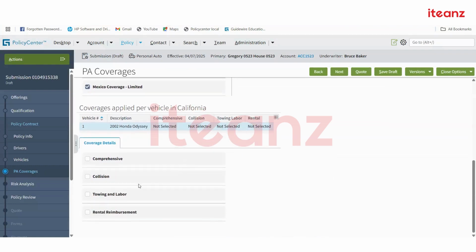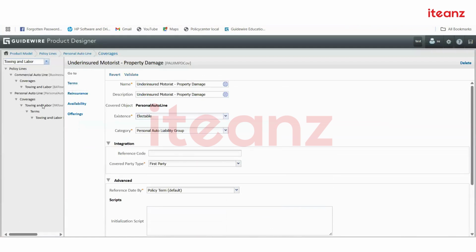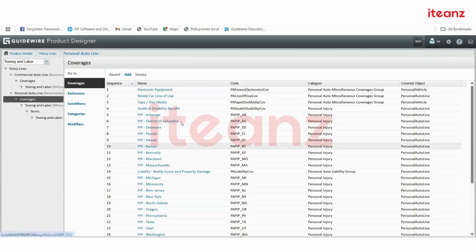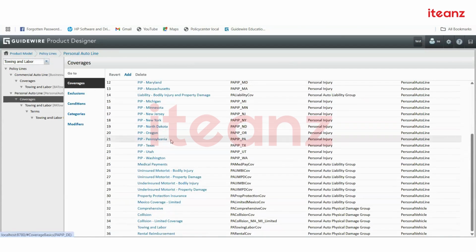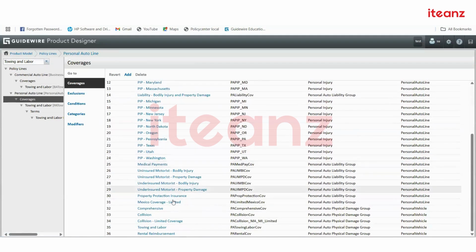Okay, you will find this. I will just take this as an example: towing and labor. Let me check how this is defined here. So the covered object is what? Personal vehicle, right? So the coverable here is vehicle basically. But in the other case, what was it? Medical payments, which we have discussed. PL line it will be. Yeah, exactly. The line. So the coverable is going to be a line there.